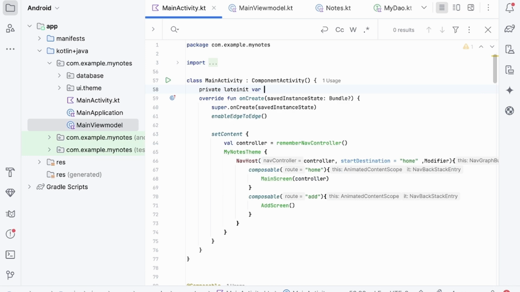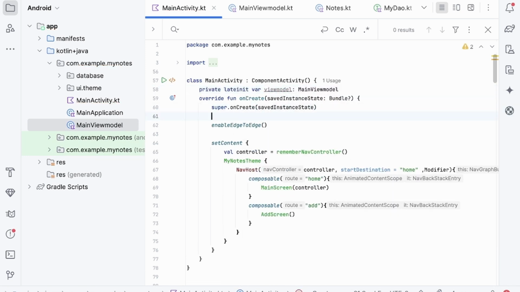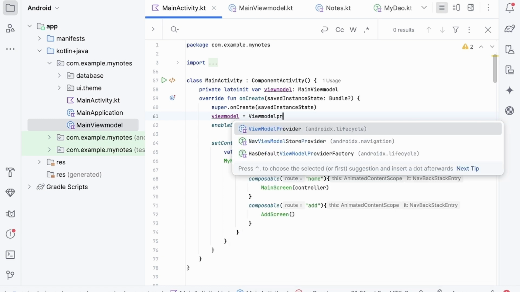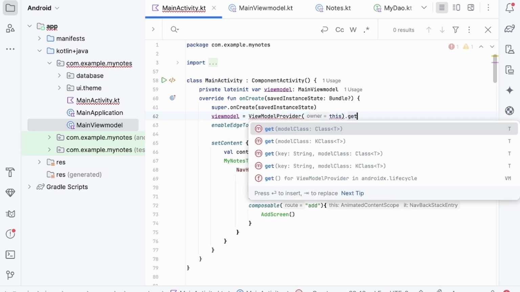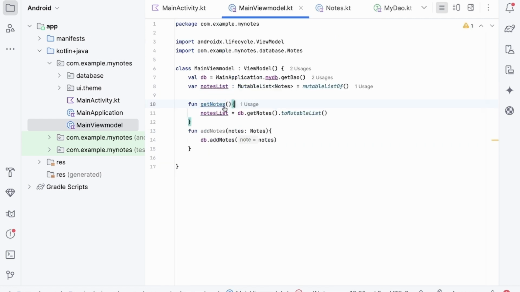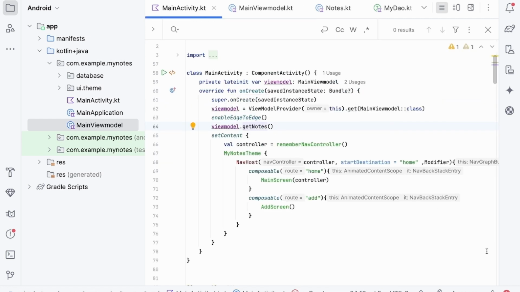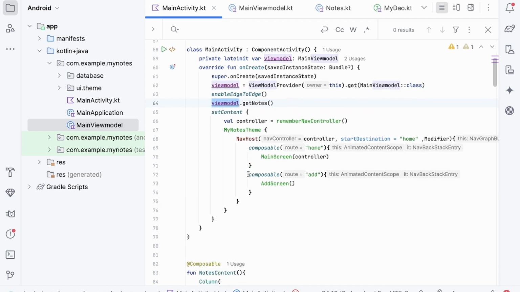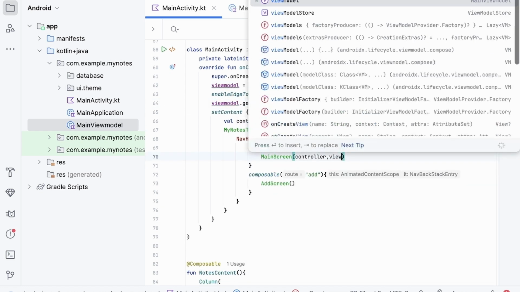I'm going to use the view model in our main activity. So for this, I'm using within the onCreate method ViewModelProvider, this, and get of MainViewModel class. Now I'm using viewModel dot getNotes to fetch all the notes into the list. So this list must be used in main screen. So I'm just using view model here.